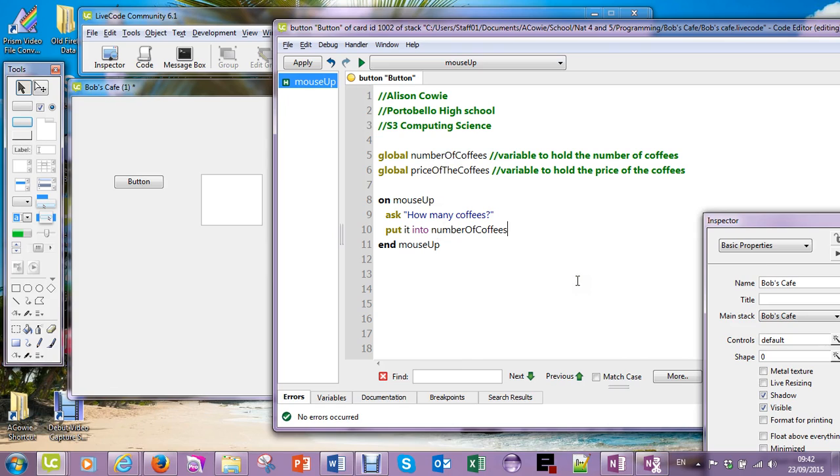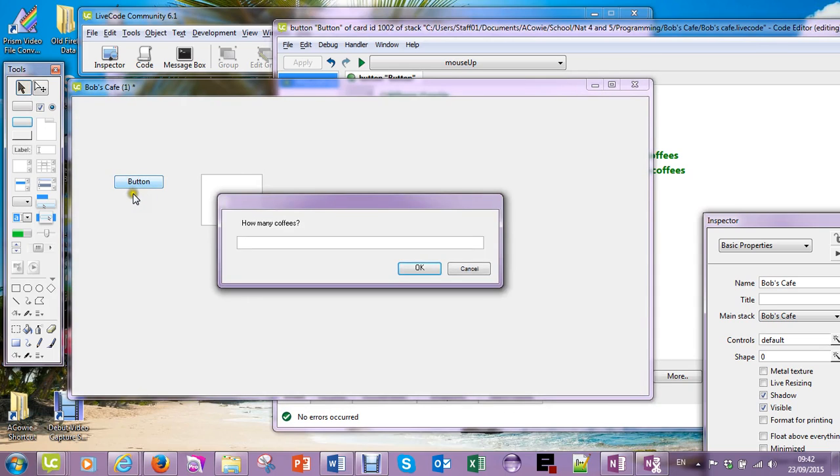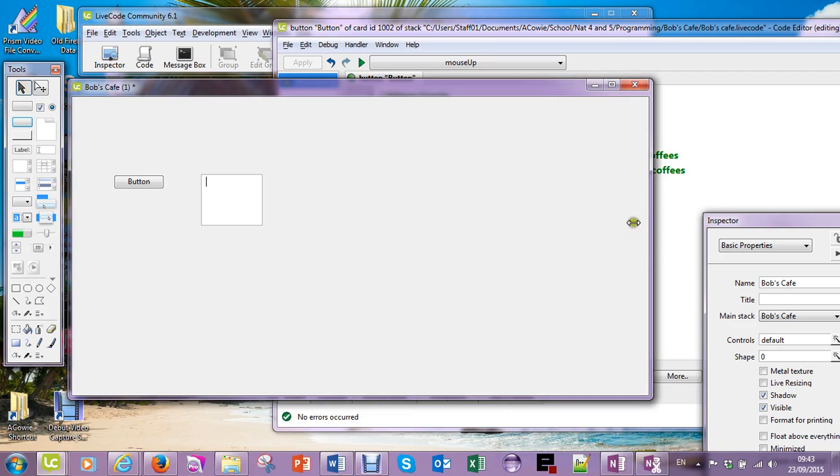So I'll just save this again. I'm going to use the keyboard shortcut Control S, and I'm going to click on the button, how many coffees, type in 3, and again we shouldn't see anything happen because all it's done is put it inside the computer, and we haven't asked it yet to put it in any of these things.